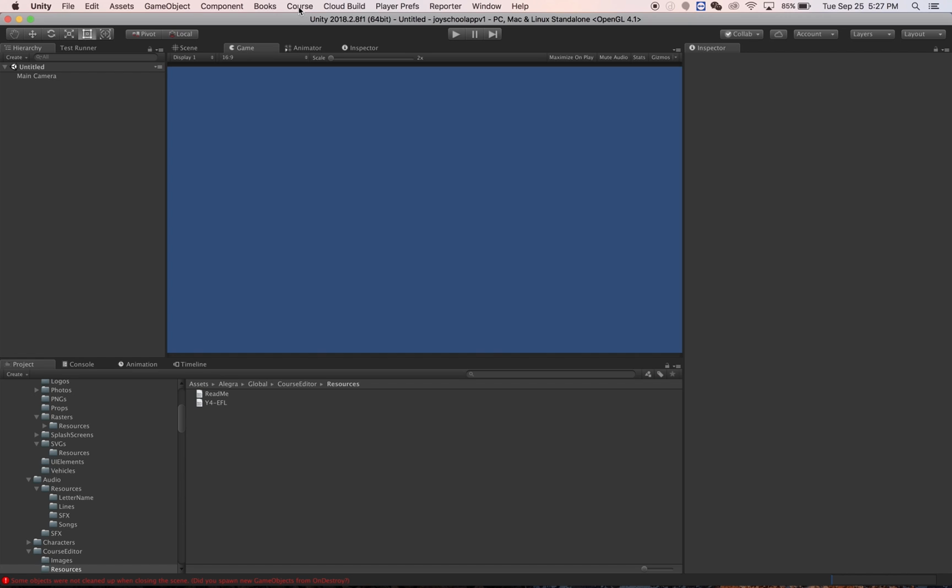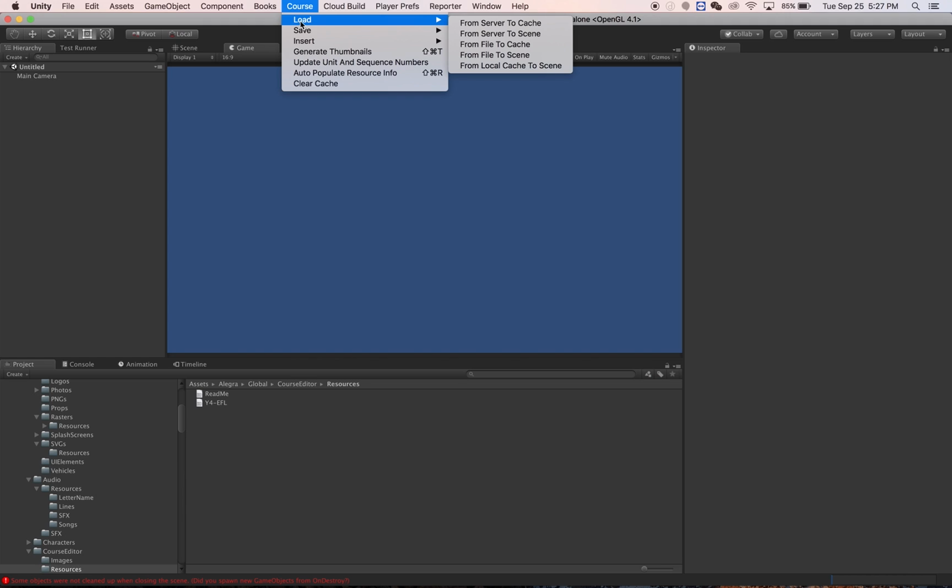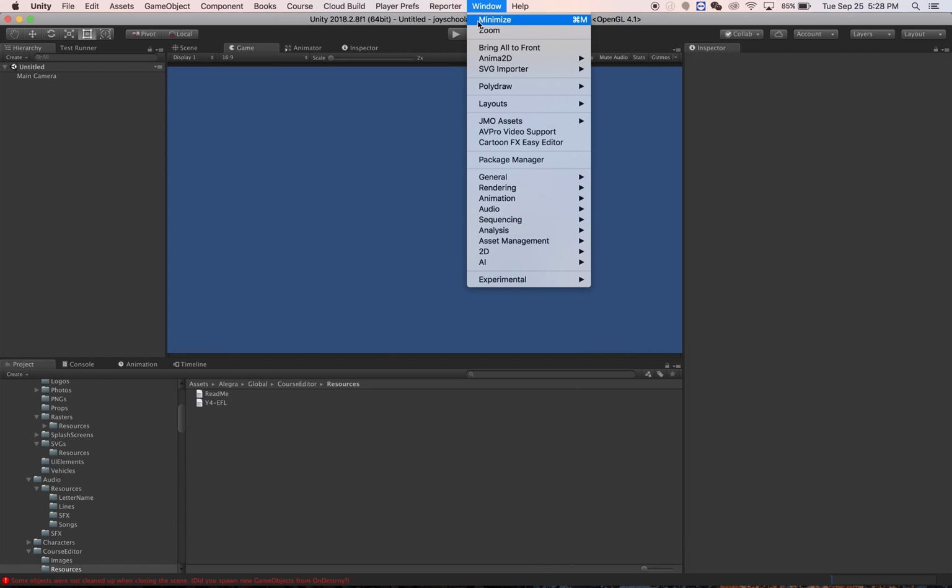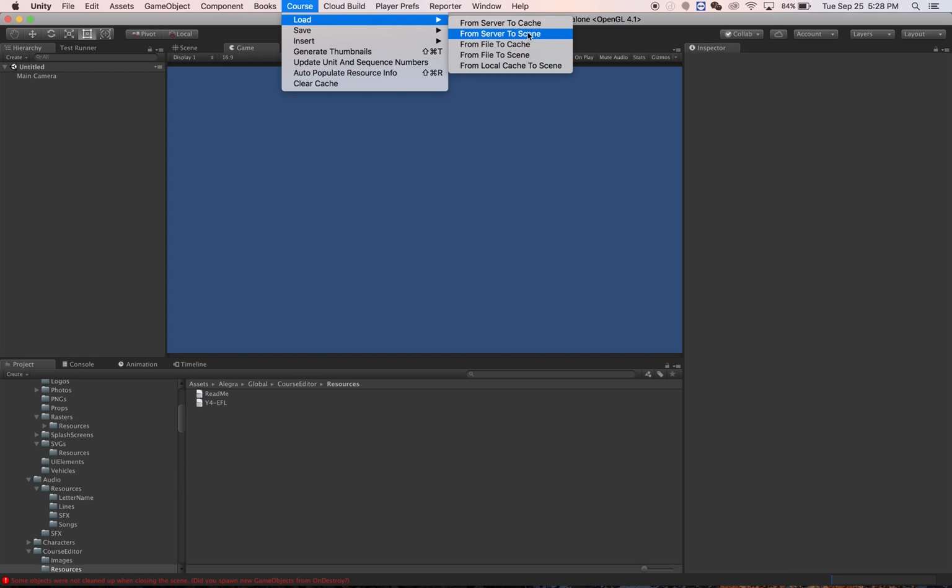And we've got this menu here called course, and there's a load feature. There's a few different options for loading. One, and this is why that picture I was showing before is important: you can load from the database or the server to your cache. Here cache means player prefs. So you can load it from the server to your player prefs.